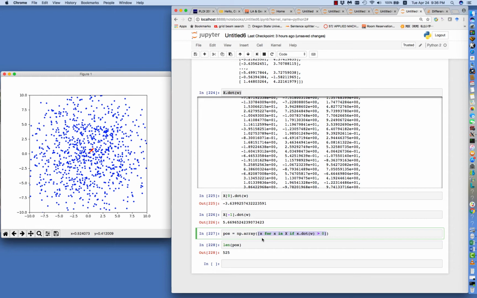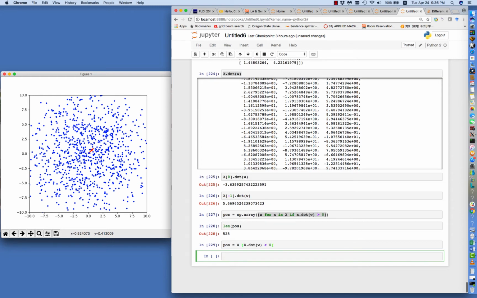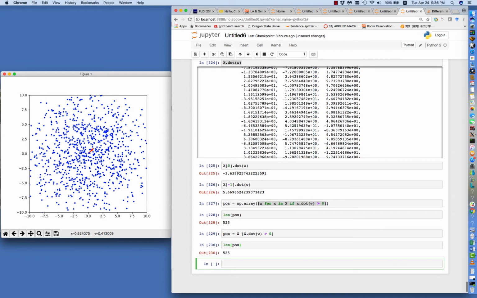But there's an even better way to do it in NumPy. We can just use pos equals X[X dot w greater than 0]. So you write a condition here for the index of this kind of multidimensional array, and you're using this condition as a filter to filter out the rows that we wanted. Okay, this is like magic. And the length of positive ones is also 525. That's exactly correct.